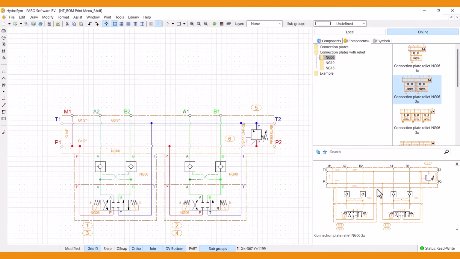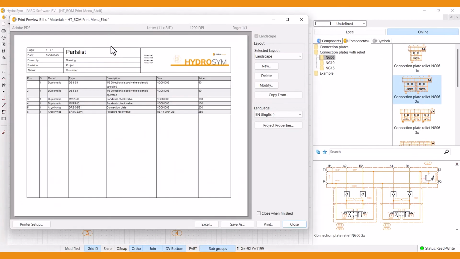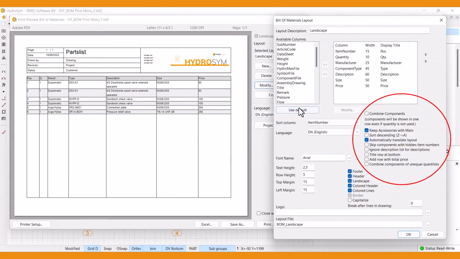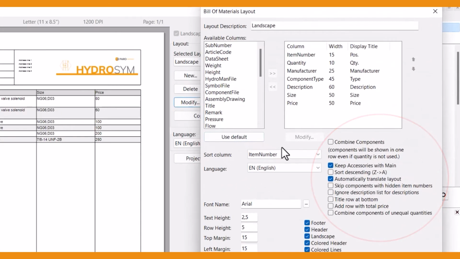After modifying the columns to your liking, there are several more preset options to choose from down here. It takes too much time to explain them all, and besides that, it depends on your content if they are applicable at all. So for now, since we added a price column, I'll just select Add Row with Total Price.